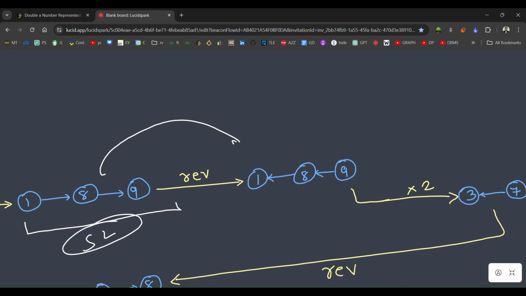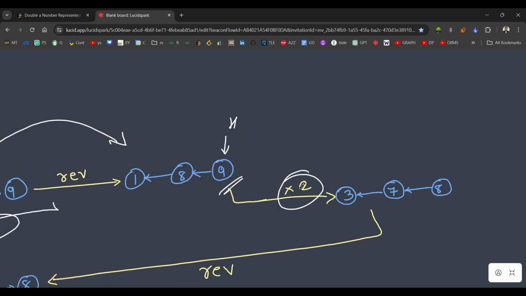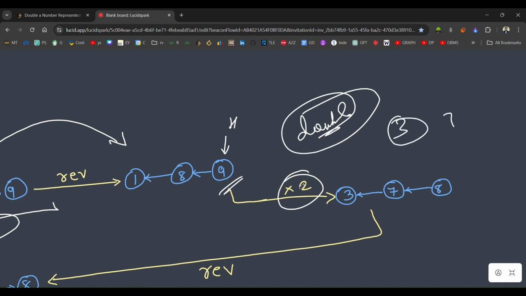So 189, right? After reversing it, the direction will be changed. So it will be 189, but in reverse direction, right? So now the head will be this. Before the head was this. So after getting this, I will just do into 2. That is, I will just double this number. So after doubling it, let's say I got 378, right? So I got the answer. But is this the answer? Because see, this is in reverse direction, right?